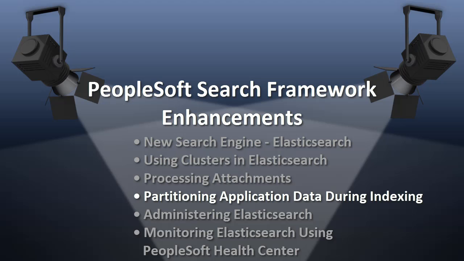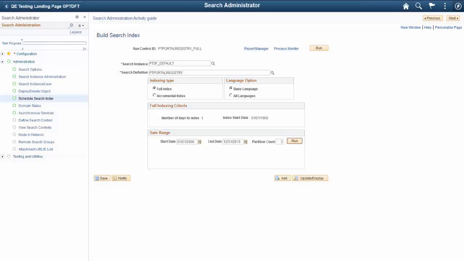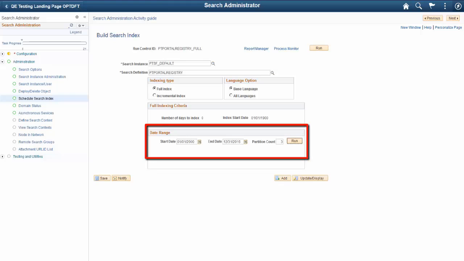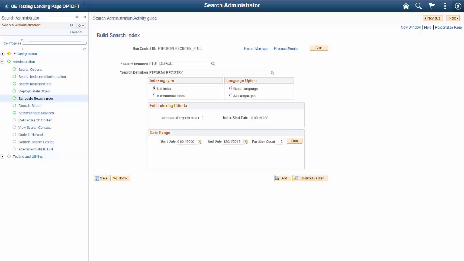Partitioning application data during indexing. Indexing of search definitions that are based on connected query and that have reasonably large data volume can pose performance issues. PeopleSoft Search Framework enables you to partition the application data using the date range option to improve indexing performance and index chunks of data based on date range. After the date range and number of partitions are specified, the partition manager partitions the date range into equal date spans based on the number of partitions.